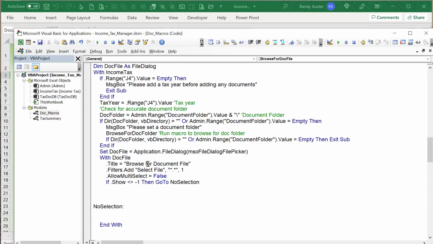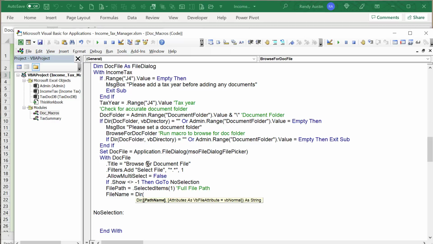I want to set that file path into a variable. And I also want to set the file name. So the file path is equal to .selection, select items 1. That means the full file path. I also want to set the file name. What is the name of that file? It's going to be equal to the directory of that file path, equal directory of this file path. So we're going to set, this is the file name here, okay? That is the file name.